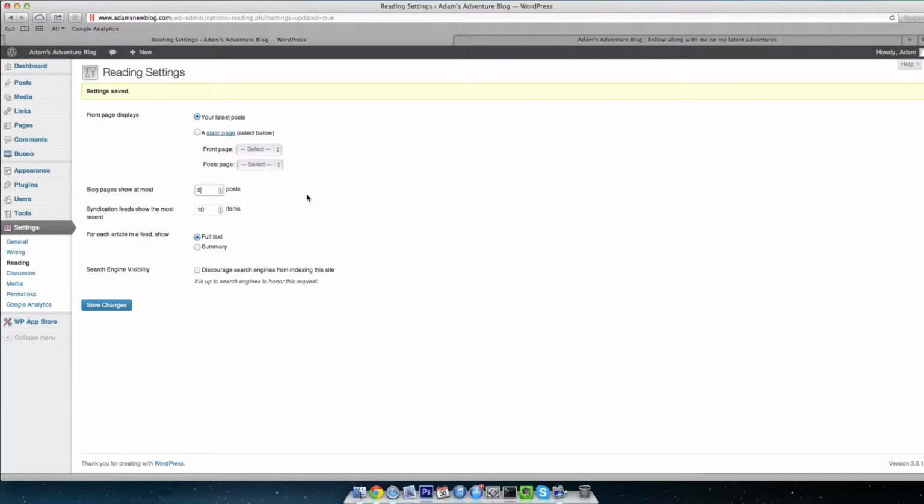If they're huge, long posts with a lot of great content and images and just a lot of information to take in, you might want on the shorter end of that. You might want 2 or 3 or 4 posts on the homepage. I like to have 5. That's just a rule of thumb, but it really depends on the site. You can always come back and change this later on as well.